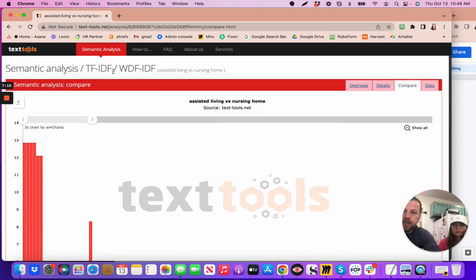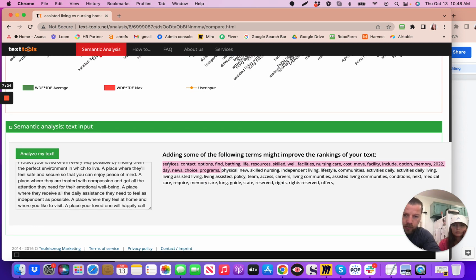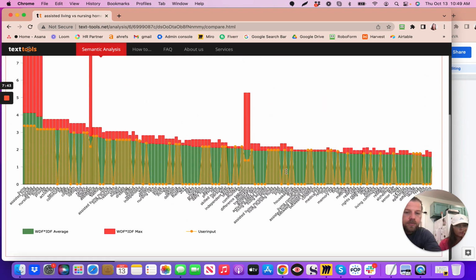This is just saying that for assisted living versus nursing home, Google wants to show people some that we're mentioning services, options, bathing, resources, and it could be really skilled. It's easy to just throw those into the article. You could even somehow put them all in a few sentences. It might be kind of a fun game. But that's one of the very final things.